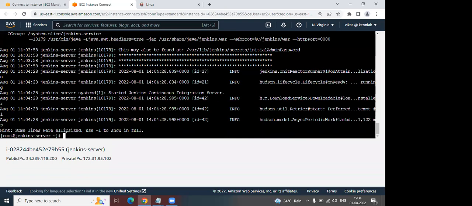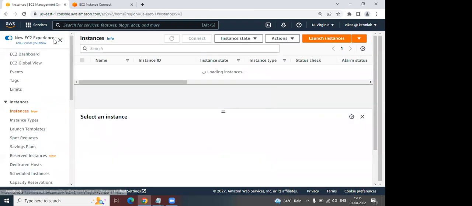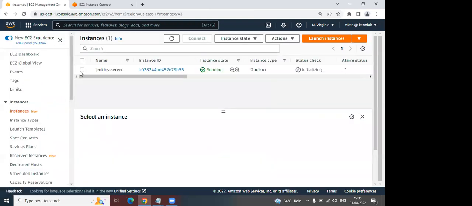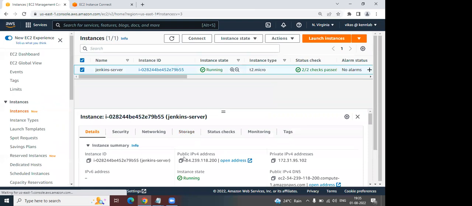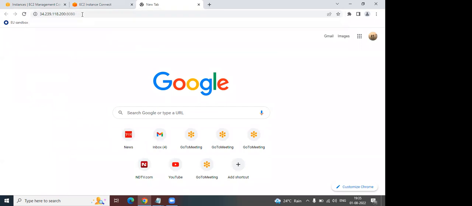Now, this is the work which I have done in the background. Now I want to run it on the front end. So to run it on the front end, you can close this, come back to your instance, and take the IP address. Don't take the private IP. Take the public IP. So this is my public IP. Take it, come here, paste it here, and add :8080. So there is a colon followed by 8080. Enter.